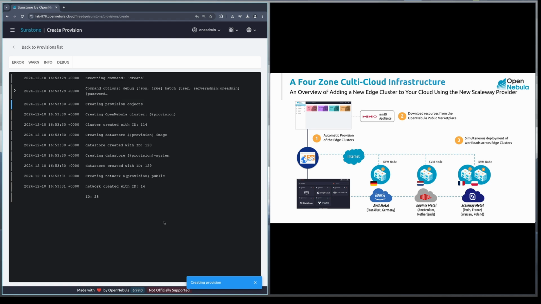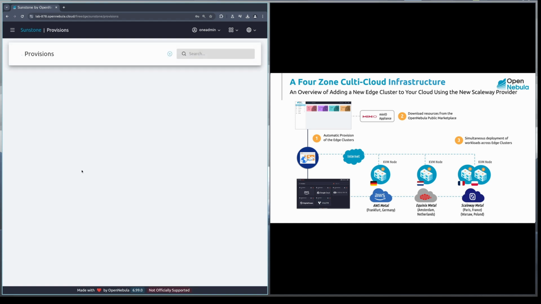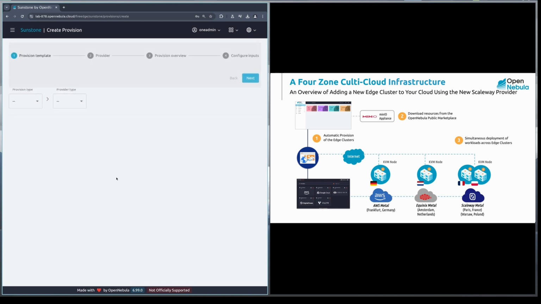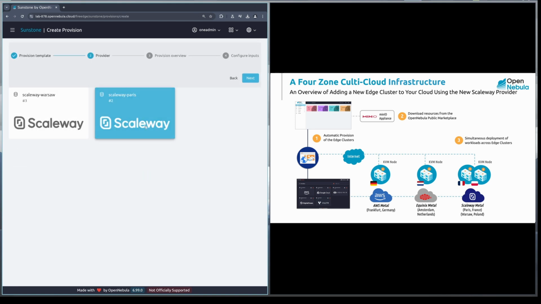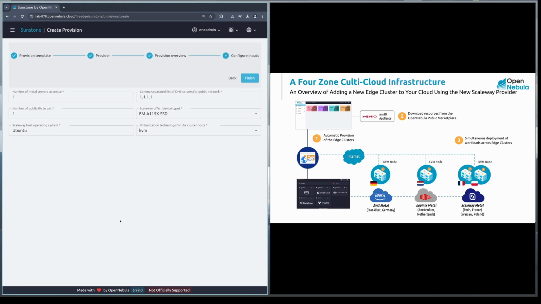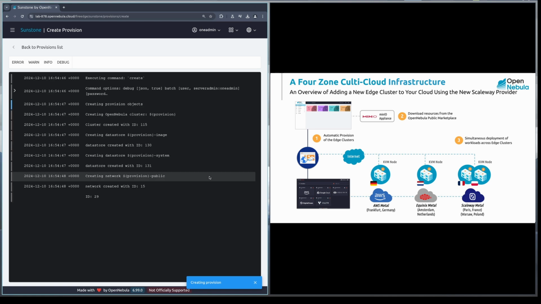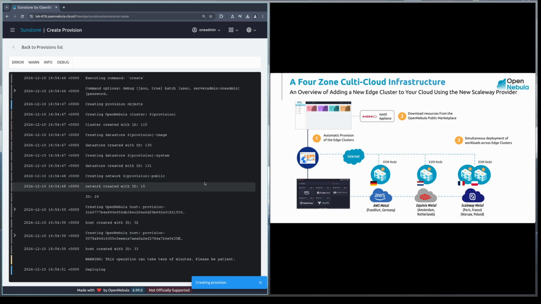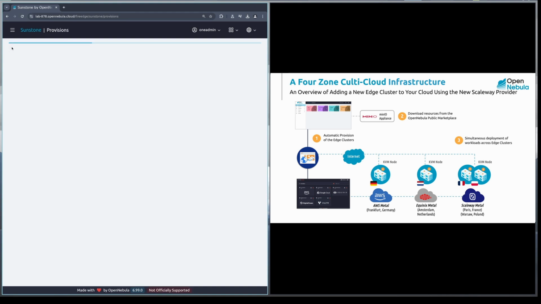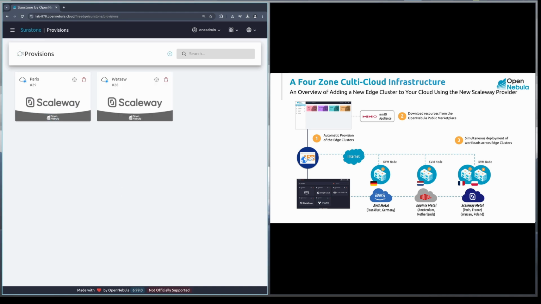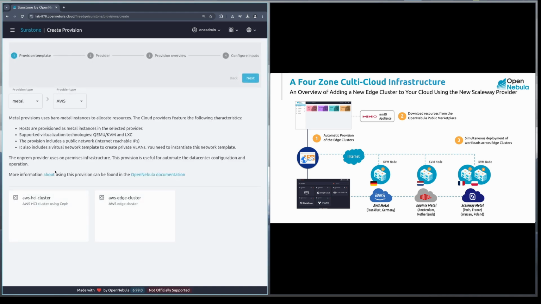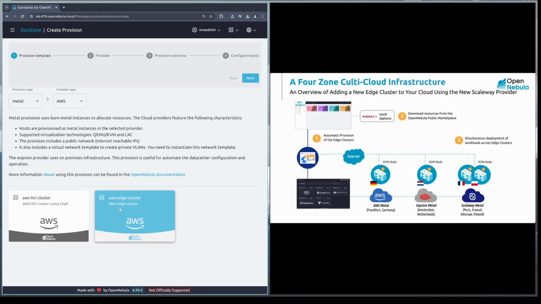It's going to take a while. Let's repeat the same steps and deploy a similar cluster in the Paris region. Next deployment is going to take place in AWS. When deploying AWS, you are supposed to pick the cluster type.